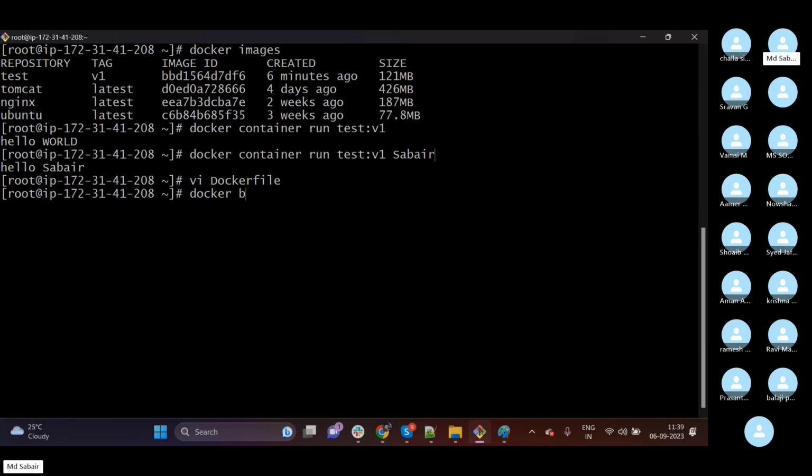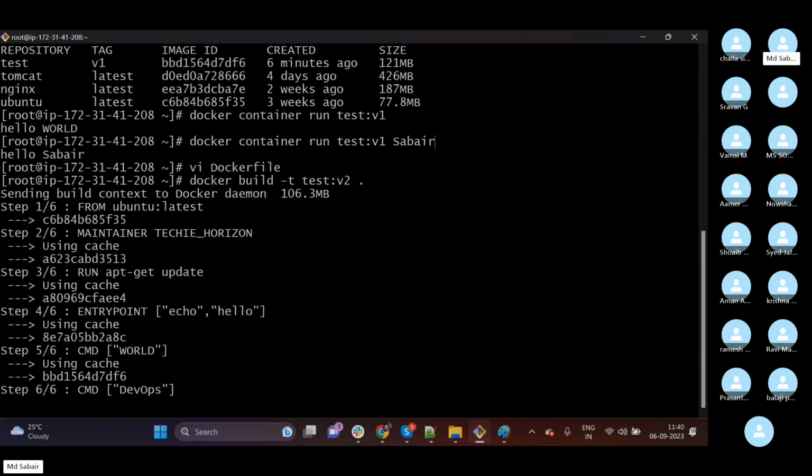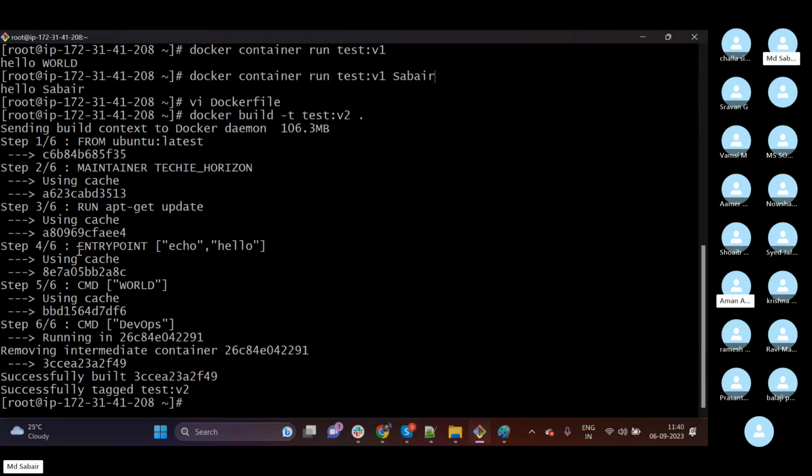Now I want to build a new image because there are some changes in the Dockerfile. I'm building test:v2, creating the image from the same test name but with version 2, and dot. What will happen? This time it is very fast. Why? Because if you see, it is using cache, meaning it is using the previous data. We have already executed it one time, right? Similar to our CDN CloudFront.